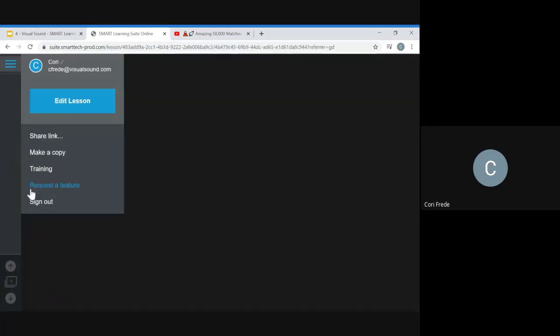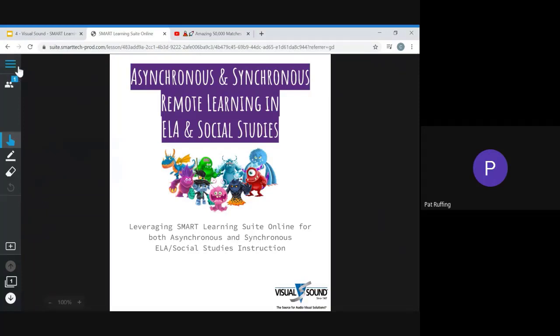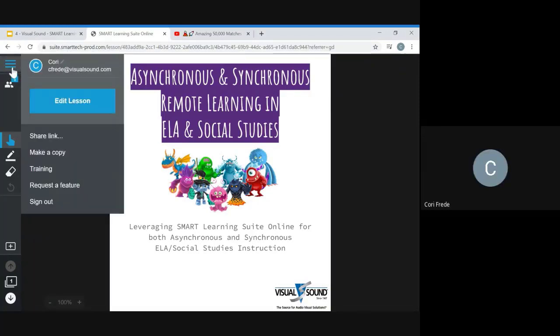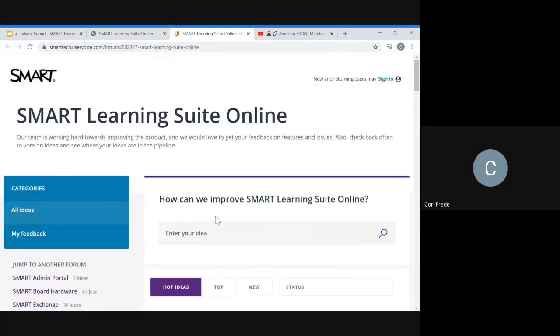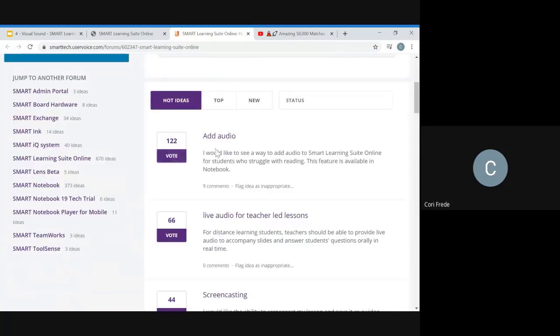Remember on Monday's work webinar, I showed you that request a feature? Oh, right. You can put that into Smart. So Ishmael, if you click on the 3 lines and click request a feature, this brings you to Smart's voting platform. So basically anyone can submit an idea to Smart, and then anyone can vote on ideas that other teachers or other users have posted.